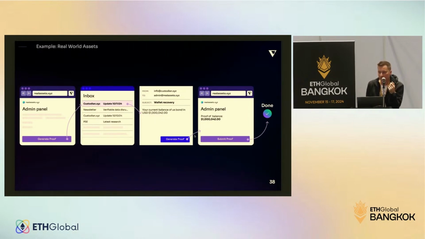So this time you're going to need a plugin for the email. You go to the admin panel, you go to your inbox, you find the relevant email, and you need this special button inside your email client. You hit that button, generate the proof, and you know the rest of the game.